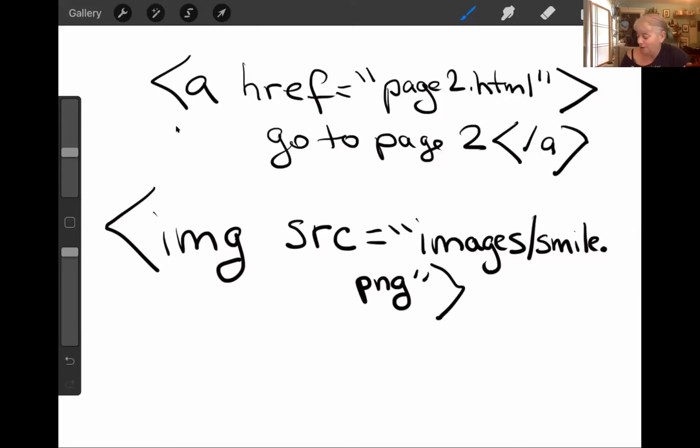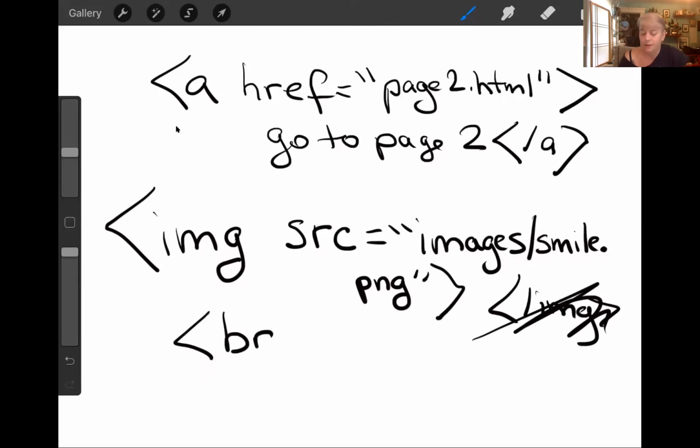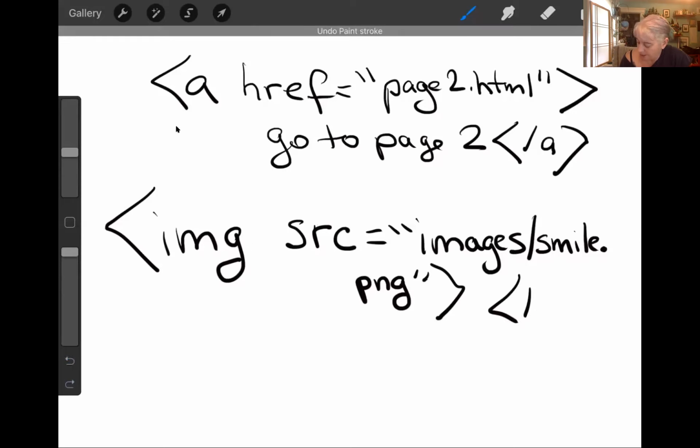So you don't actually need this slash on image. Same with the break tag. So when you're doing a single break line, it's just BR. You don't need that closing break. Okay, image. And then let's talk about some other tags.